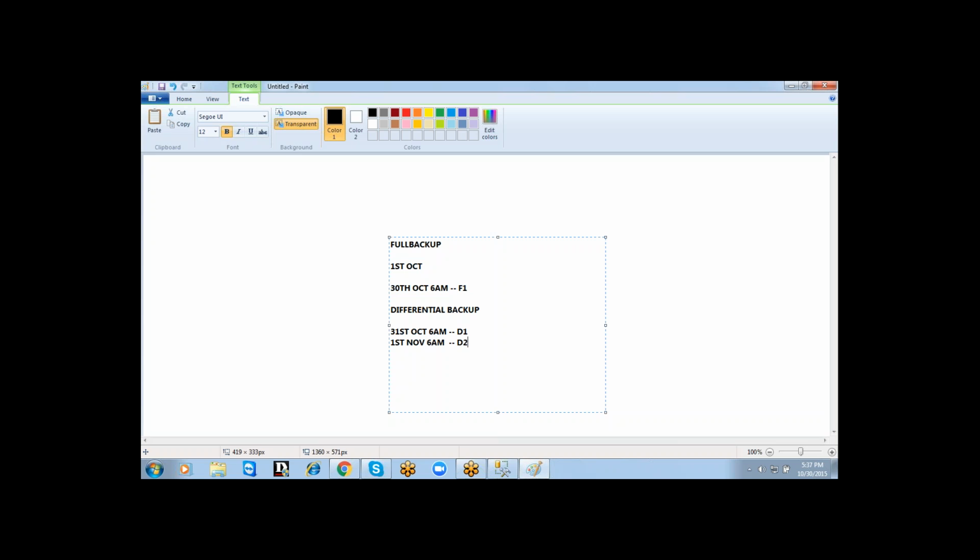Is it clear, Imran? Yes. Overwrite. So remember one thing, a full backup always starts from the start date of the database, so we need to go for overwrite. A differential backup always starts from the previous full backup, so we need to go for overwrite. Is it clear? Yes.